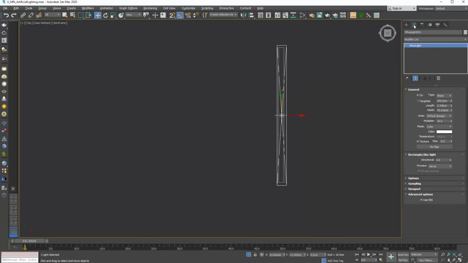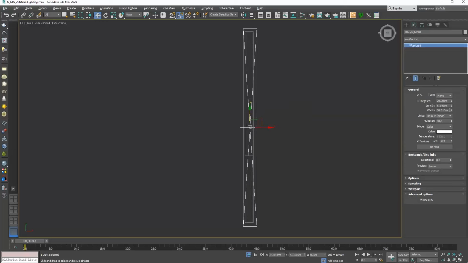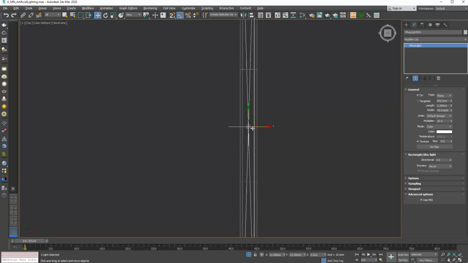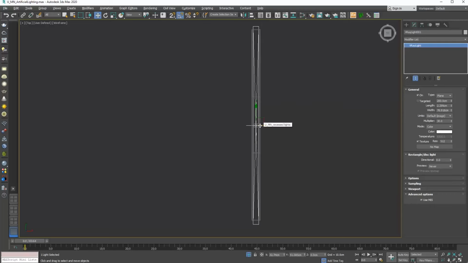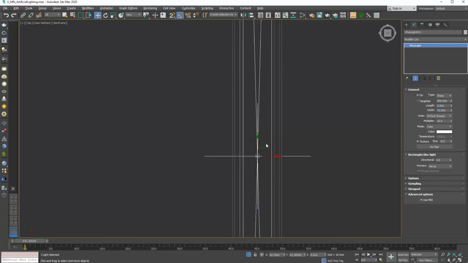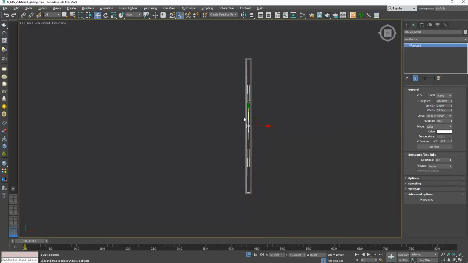So, with the V-Ray light selected, go to the Modify tab, zoom in if necessary, and then use the arrows next to the length value to adjust the length of the V-Ray light. Or, when you know the desired dimensions, just type them in. Let's make the width 75 cm and the length 2 cm. And if necessary, enable the Select and Move command and move the V-Ray light to the correct position.